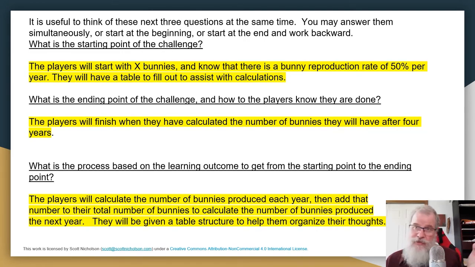So where does the challenge start? The players will start with a number of bunnies, and let's say they know the bunny reproduction rate is 50% per year. So if they start with 6 bunnies, they're going to make 3 more bunnies in the year, and they're going to have 9 bunnies at the end of the year. Then if they have 9 bunnies in year 2, and half of those make more babies, it goes from there. The players will be done when they've figured it out over 4 years.